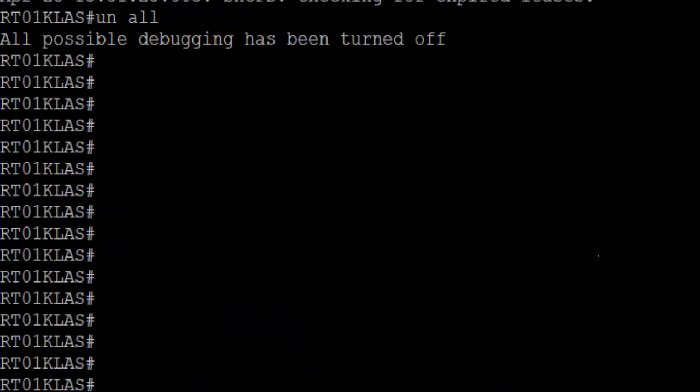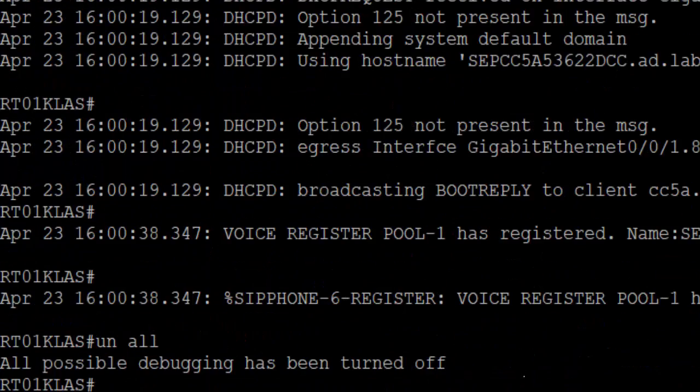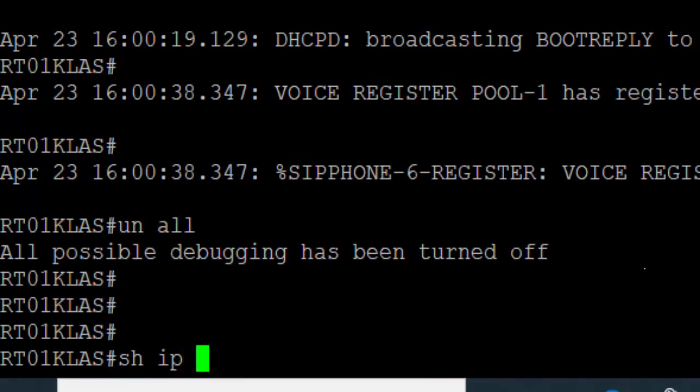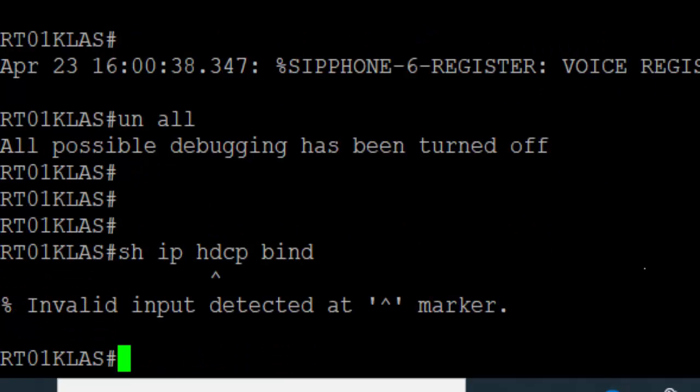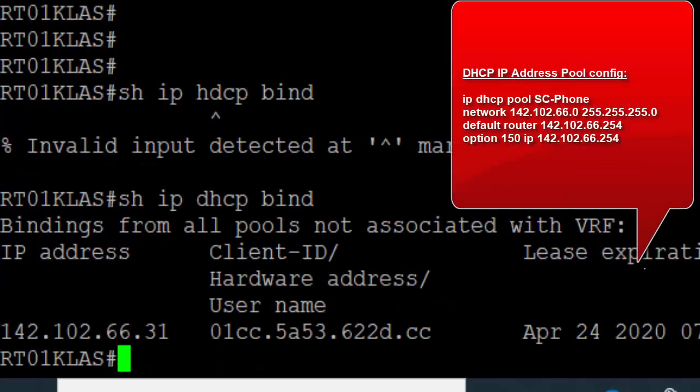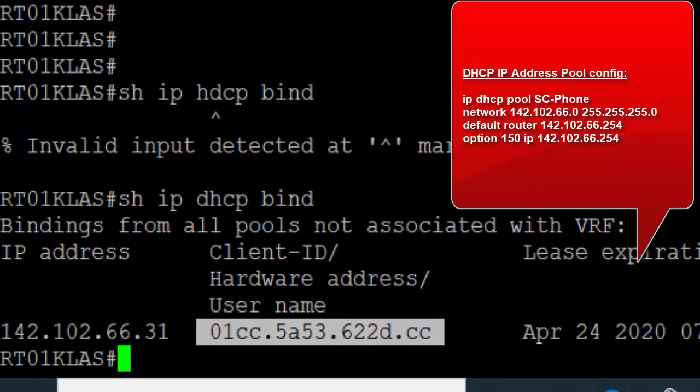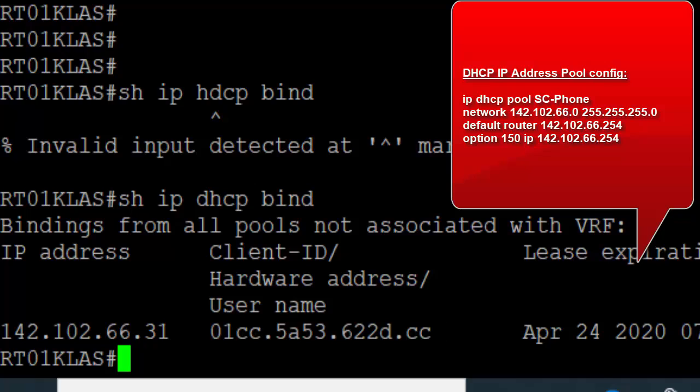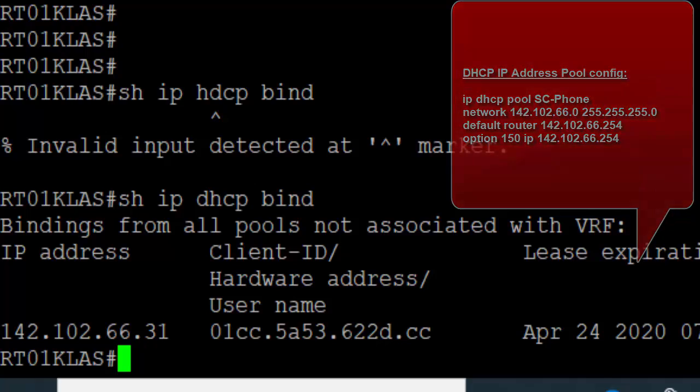So now let's see what IP address has been assigned. All right. The way to check it is show ip dhcp binding. And here you will see that the IP address being assigned is 142.102.66.31, and that's the MAC address, and the state is active. So this is how the IP address is assigned to the phone, using the pool that we have configured on the router.